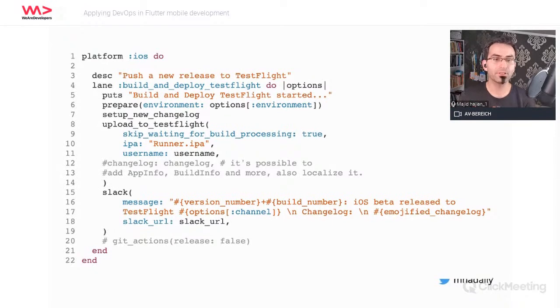And here is an example of similar things to what I showed you for Android, for iOS. Again, I have a prepare function. I set up the changelog. I upload to TestFlight. And at the end of the day, I send a Slack message, or maybe I also want to add a tag to my Git. There's also a Git action tag, so you can also do that.